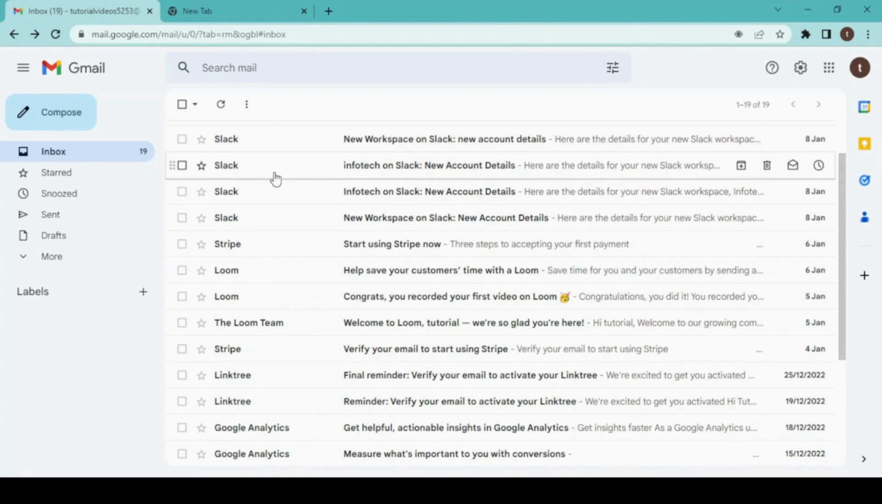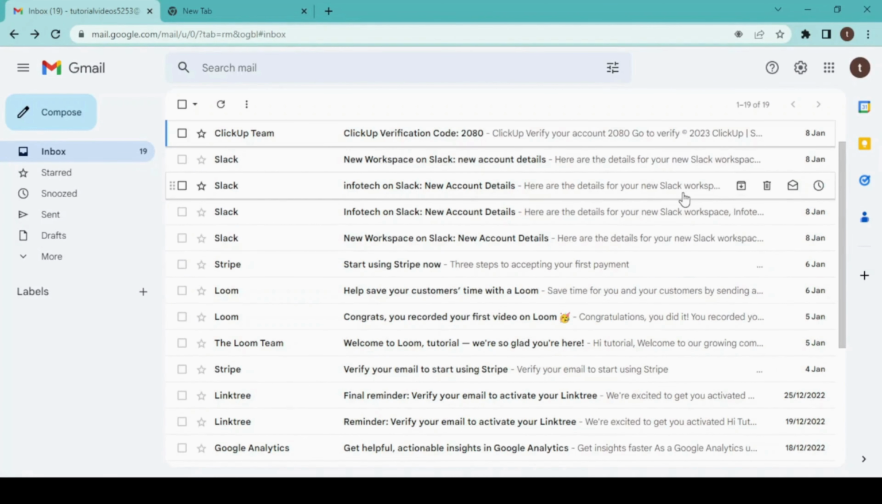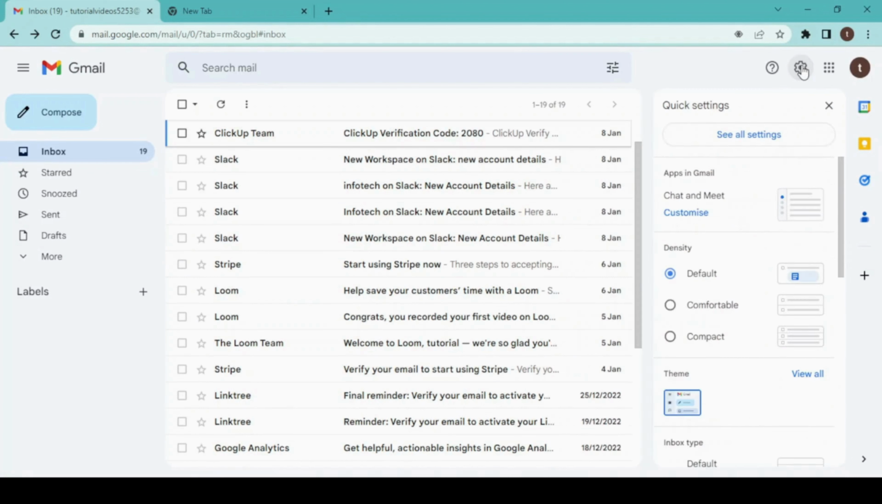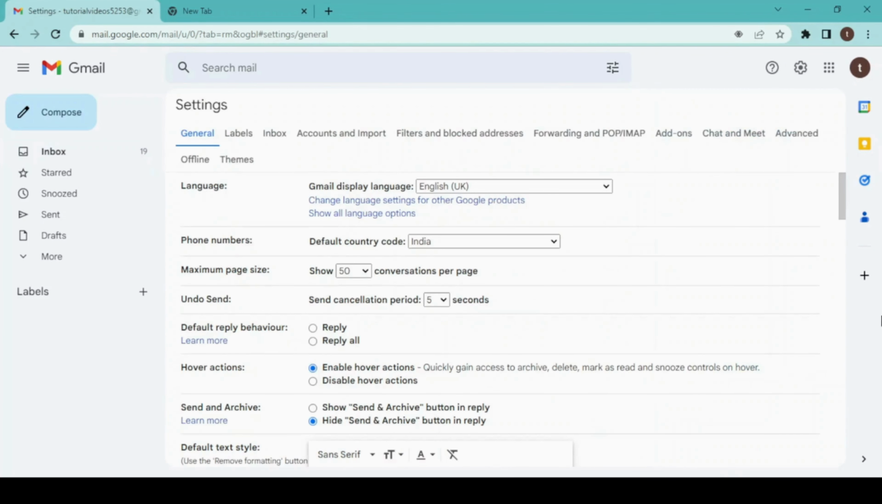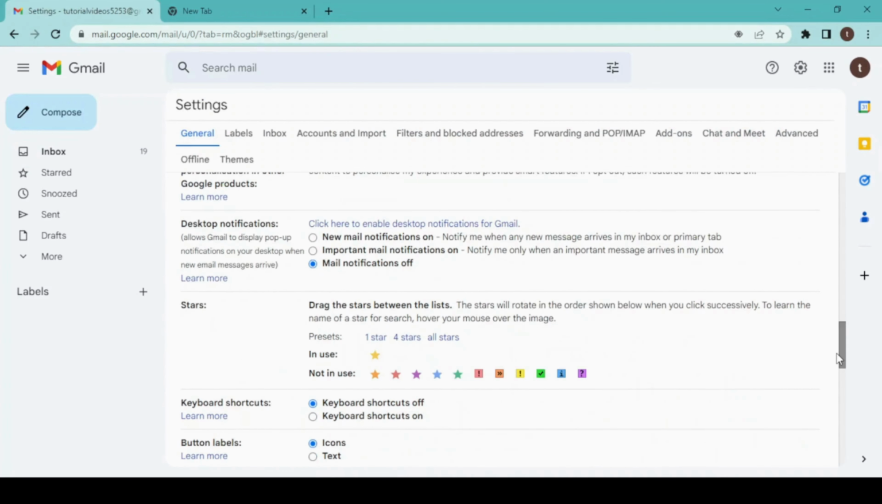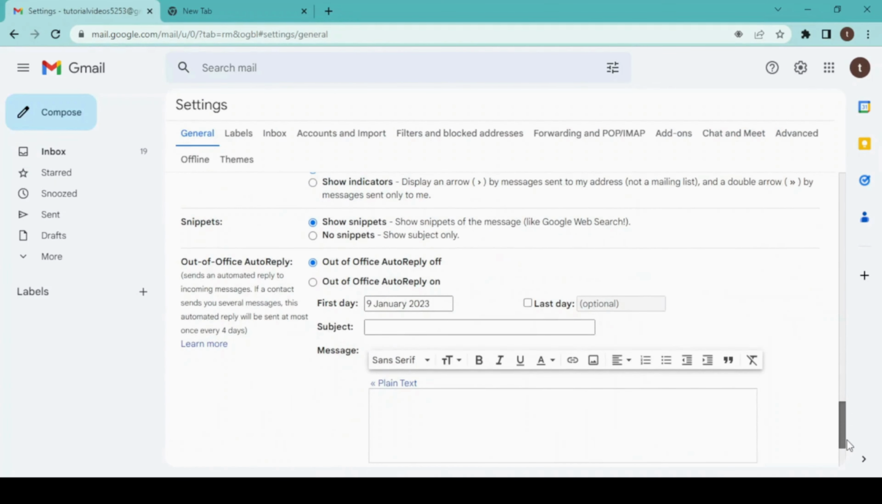Now this process is exactly the same for both a free Gmail and a paid Google Workspace account. What we are gonna do is simply navigate up to settings and then see all settings and scroll down to the bottom of all settings, and here you will see the out of office auto reply. We can simply customize and set up an automatic email reply when we are out of office from here.